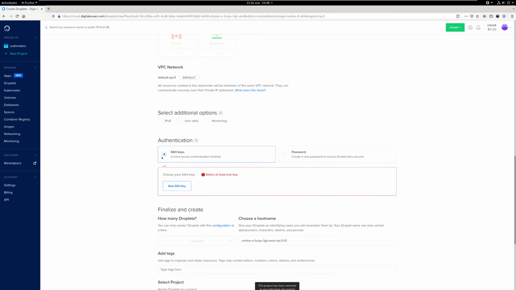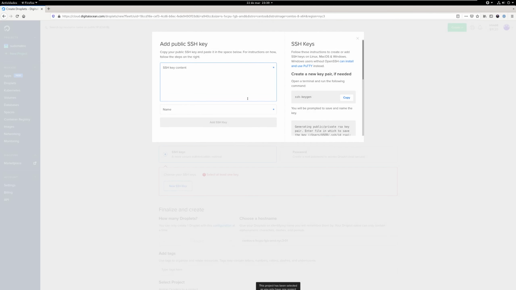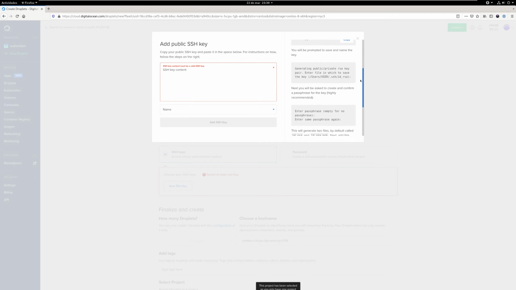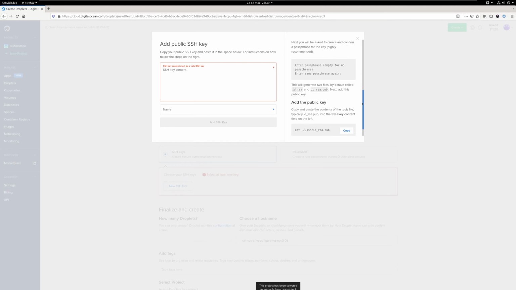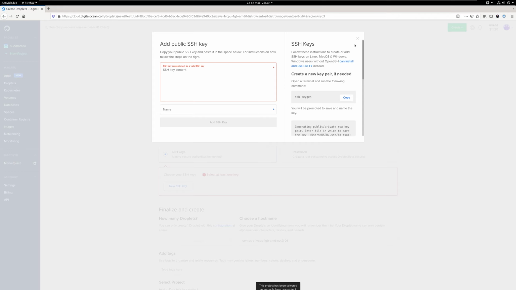So if I click that, it says, hey, you need to add an SSH key because you don't have one. So I'll go ahead and say new SSH key. If you don't already have an SSH key, it gives you some guides here on how to generate one and add one and create one. So you can follow that if you need to, but I'm going to assume that you already know what SSH keys are and how to use them.